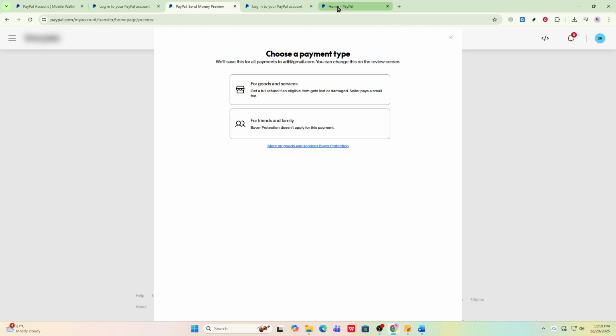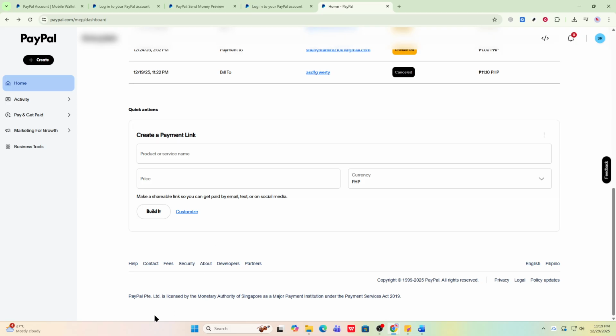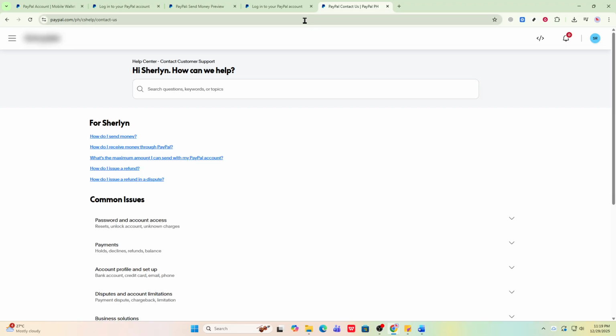If you'd rather not change your existing setup, your second option is to create a new personal PayPal account specifically for friends and family transactions. This is often the simplest approach if you still need your business features intact. Keeping a personal account for everyday transfers and a business account for sales helps avoid conflicts and keeps things organized.